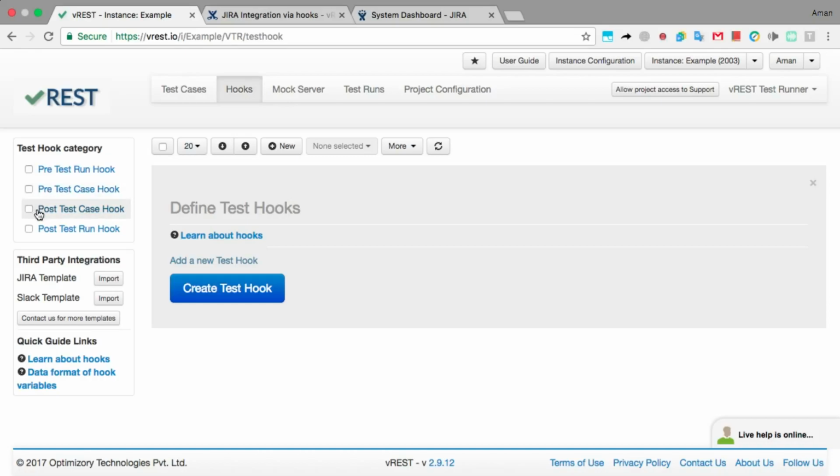Similarly, post-test case hook will be executed just after the execution of test case, and it will receive the $TC variable. And the post-test run hook will be executed just after the test run execution completes, and it will receive the $TR variable.